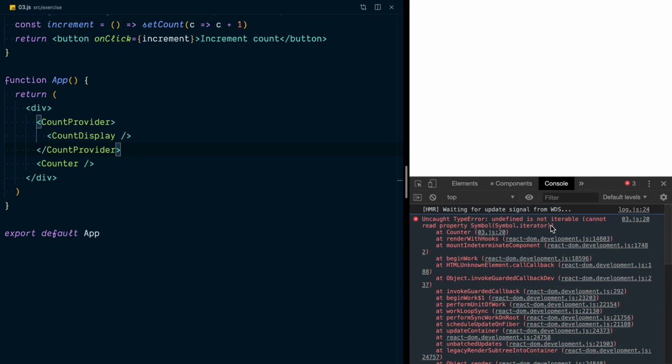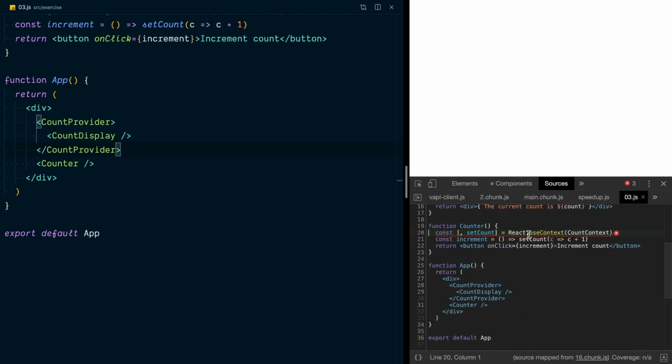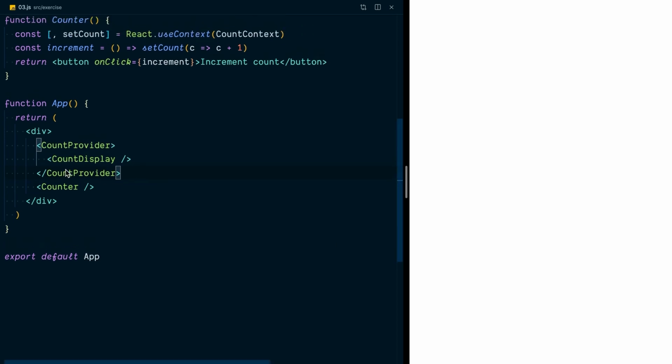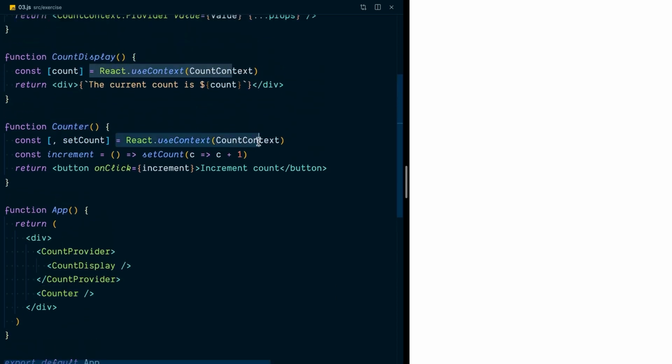Even if we had an error boundary, this would not be a very helpful error message. And then we can click on this and we'll see, oh, that's what's going on. We're trying to use React.useContext with CountContext, and then we're trying to destructure that. But what's happening here is our counter trying to consume that is not wrapped within the count provider. So therefore, when we say useContext, we're getting back undefined. We're trying to destructure that.